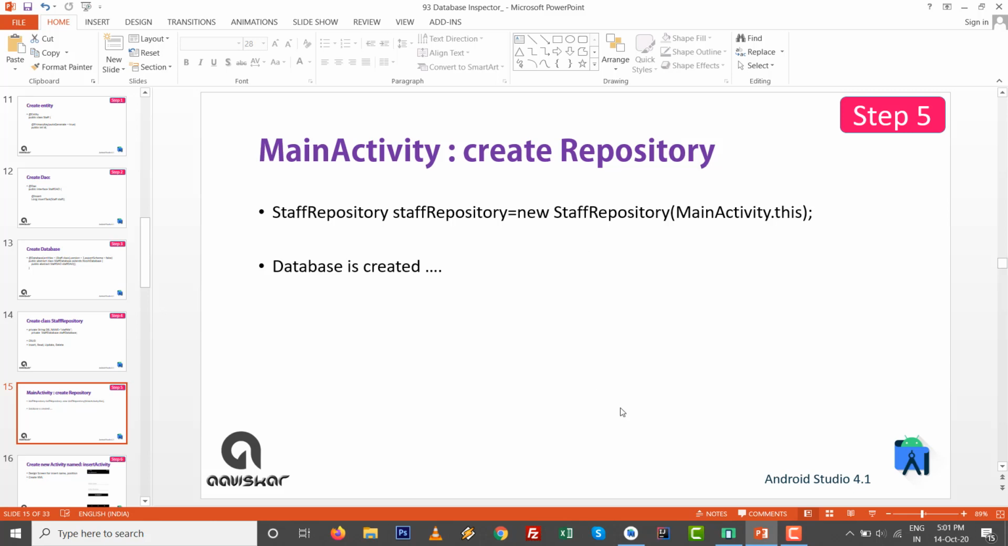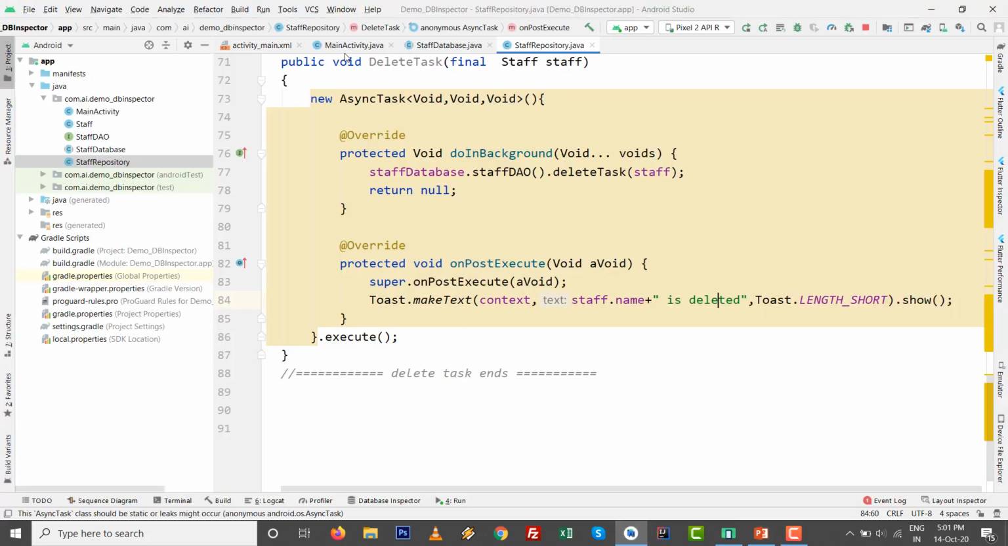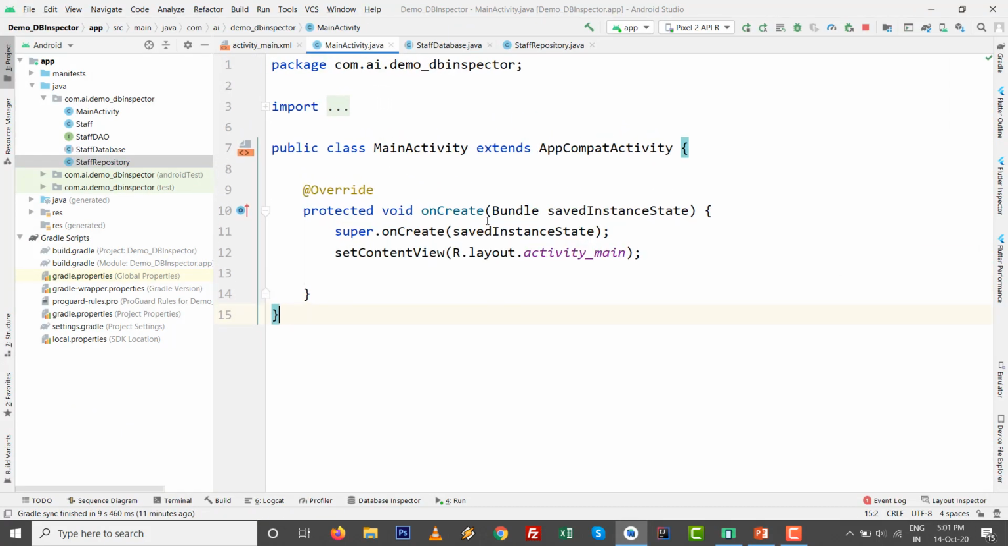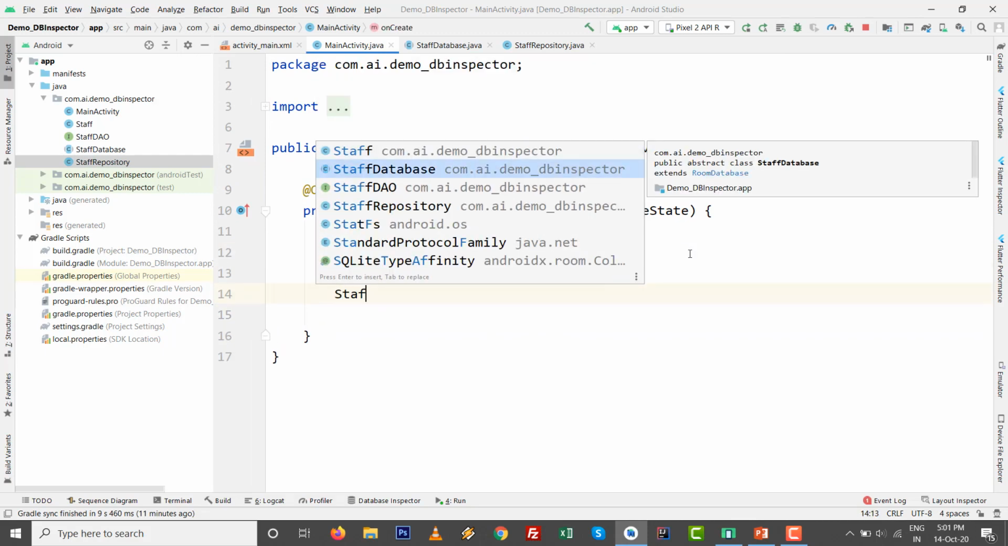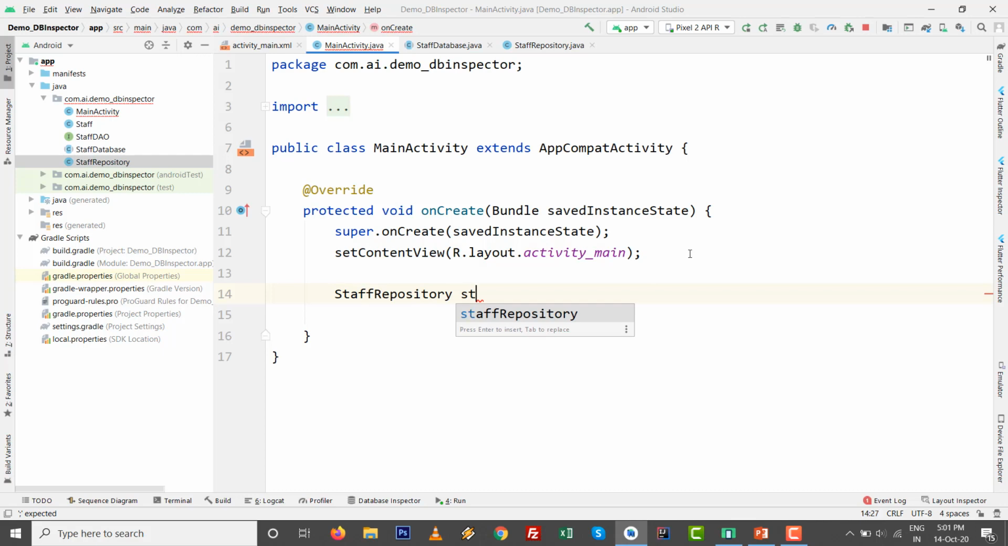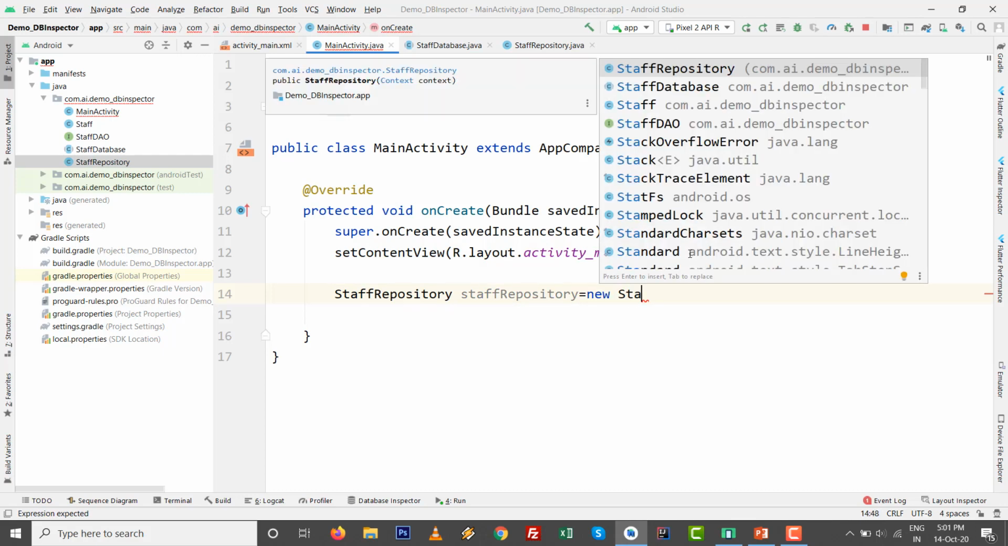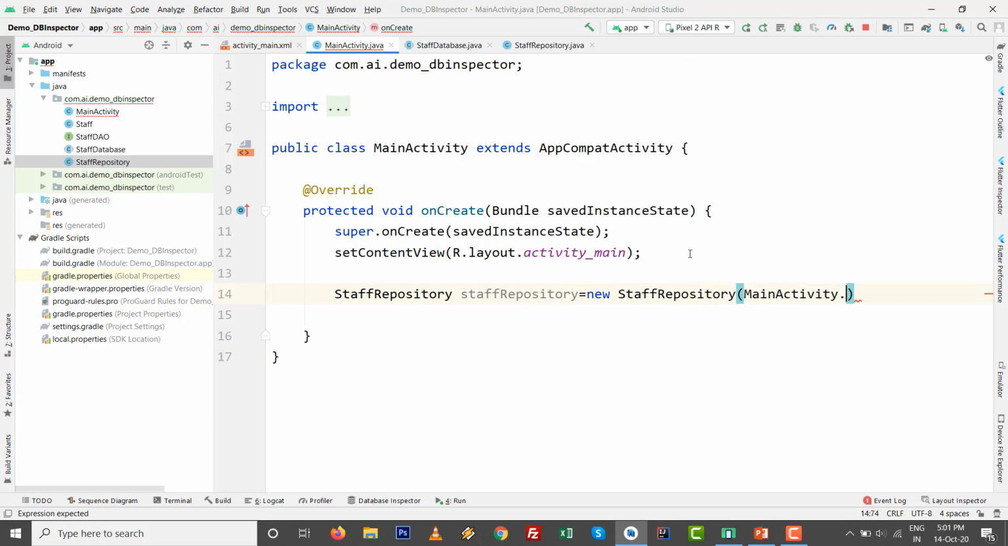So our repository, it is the basic thing for room if you are dealing with the room in SQLite in Android. So step number 5, just we need to add main activity and some coding, likewise staff repository equals to new staff repository and pass the context. So by that way, by this line, our database is created.